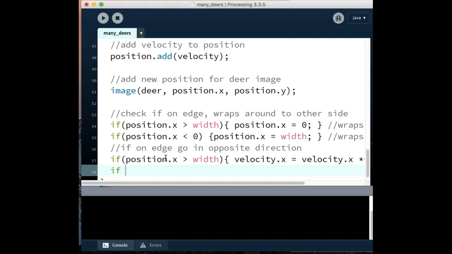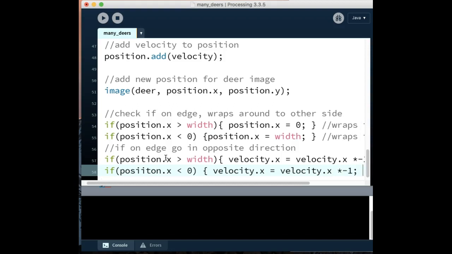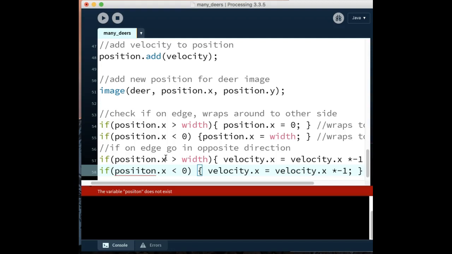And the same thing here, if position dot x is less than 0, which is the left hand side, then we want to go the opposite direction again. Velocity dot x is equal to velocity dot x times -1, semicolon. And I think I spelled position wrong. Yes, right here. Alright, so let's see if we get the behavior that we're looking for.